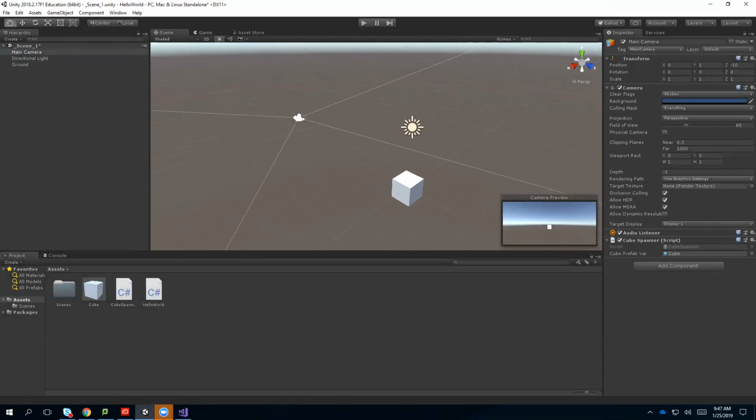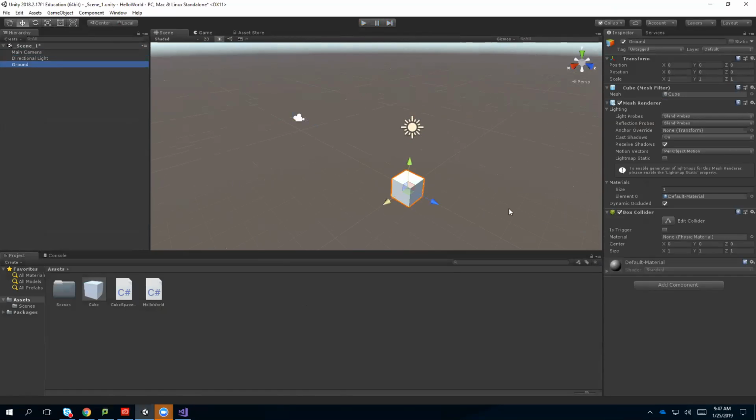Now we want to move our game object. Whoops, I got off of my ground. So for our ground, we would like it to be in a specific location. We can use the move tools, or we can use these transform positions in the inspector. I'm going to use those just so that you can see where I'm putting things.